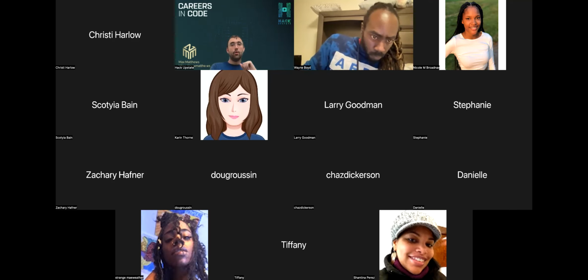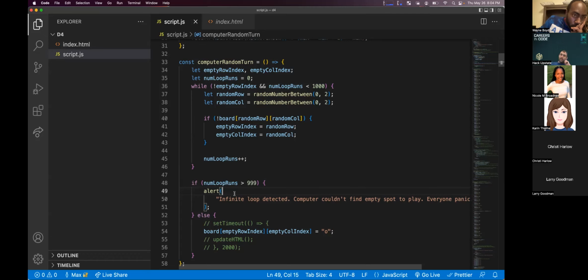First thing I would check is we added in this let numLoopRuns equal 0. And then in our while loop, we checked to make sure that it was still under 1,000. Then we incremented it every time. And then we said, if numLoopRuns is over 999, alert that there's been an infinite loop detected. So that was one thing we put in to say, hey, if we get stuck in an infinite loop for whatever reason, we can check it.